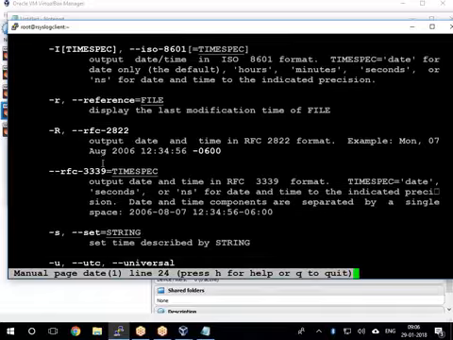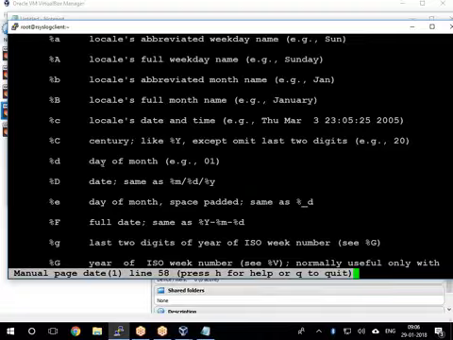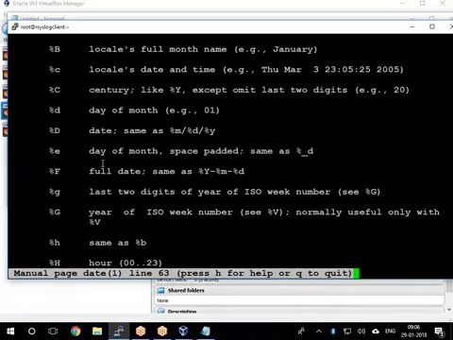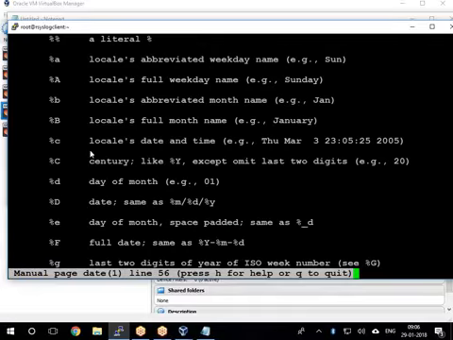These are all the formats. We can use this format in the date command only, not timedatectl. Only with the date command. For example, the locale's full month name.